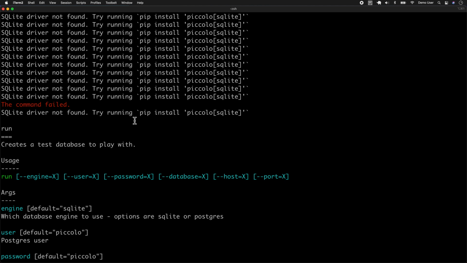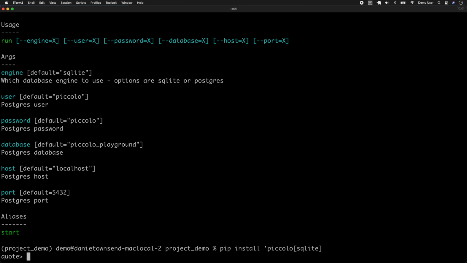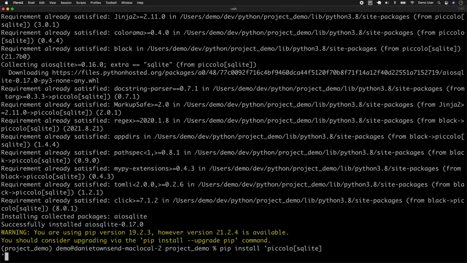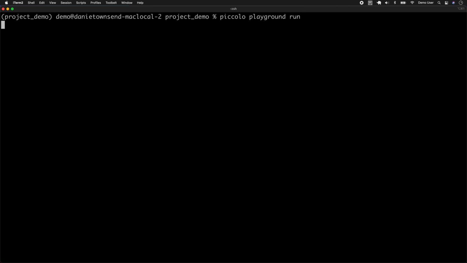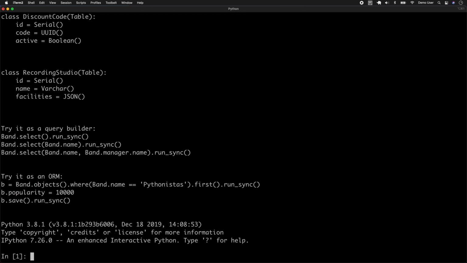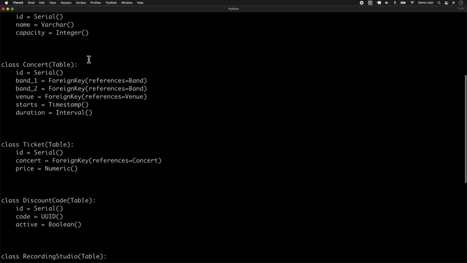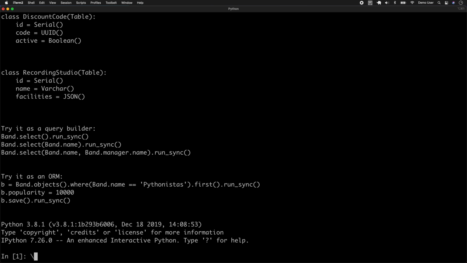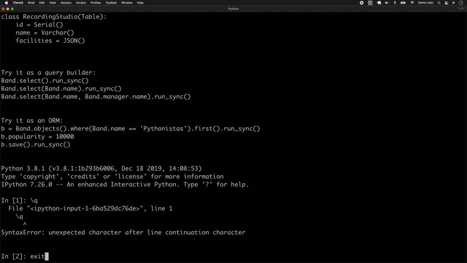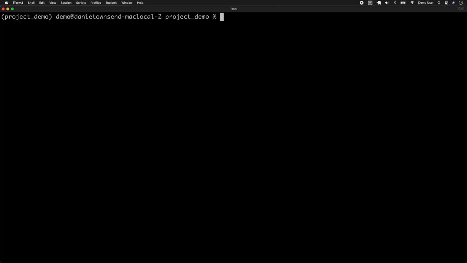Oh, I need to install SQLite. So you'll see that if I use Piccolo Playground, then it's a very similar concept, except with the Playground, it's a pre-existing schema rather than our own schema. Oops, I'll exit. And now there's one more thing I want to show you.